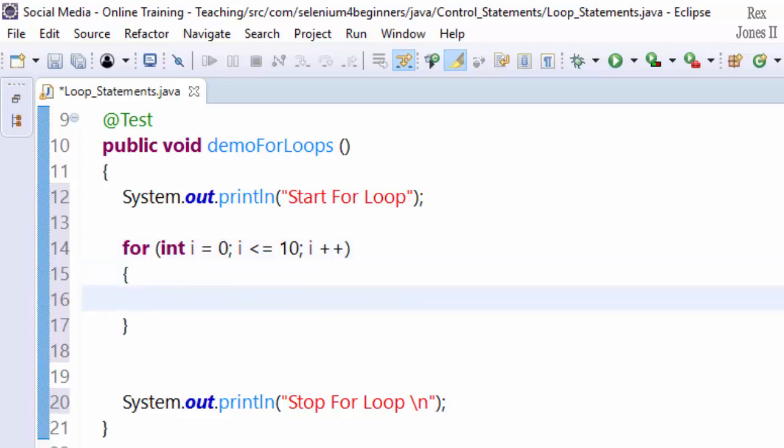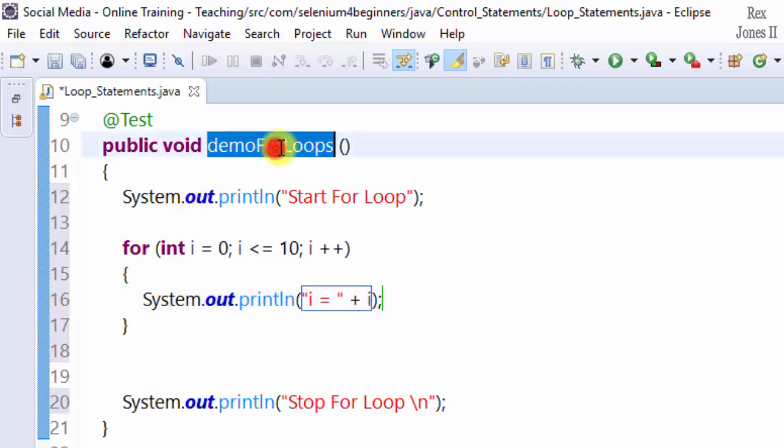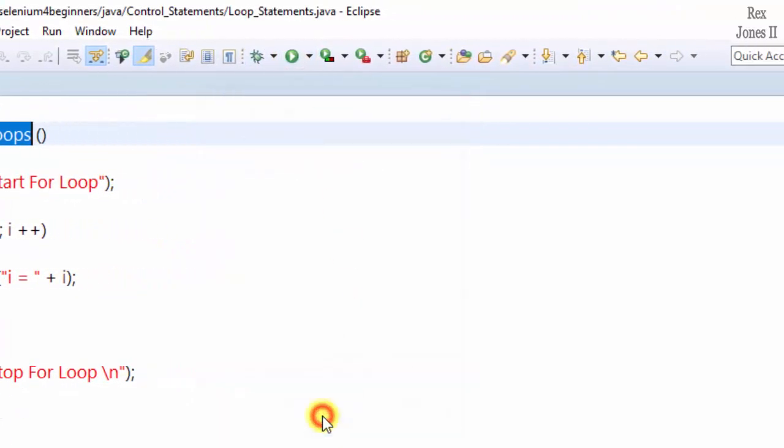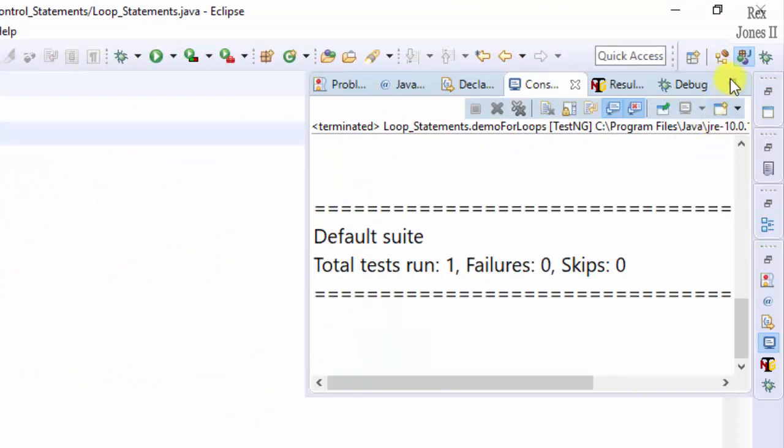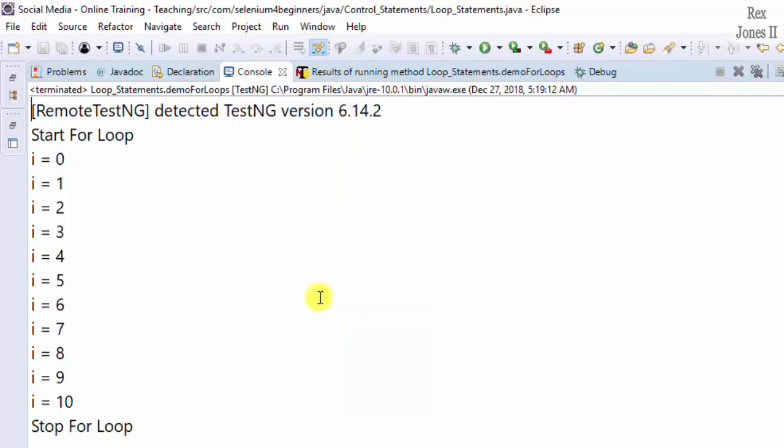Last is the body. Sysout i equal, append i, which is a statement that will get executed when the condition is true. Let's run. The counter variable starts printing at 0 and stops printing at 10. The condition keeps checking until i is no longer less than or equal to 10.